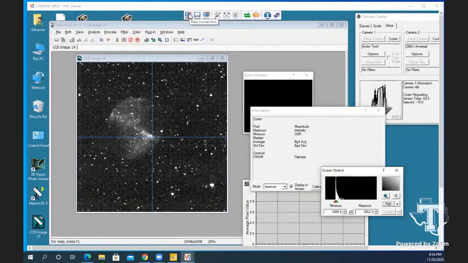Let me make sure that you're seeing this Dumbbell Nebula. Okay, good. All right, so I'm just going to make sure that you saw the Dumbbell Nebula. Again, there is a white dwarf in the center here.